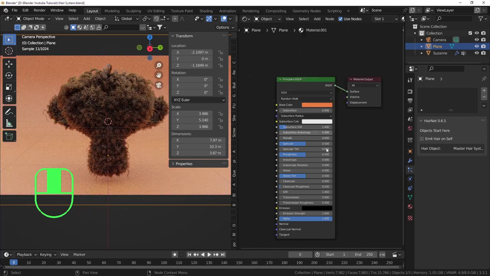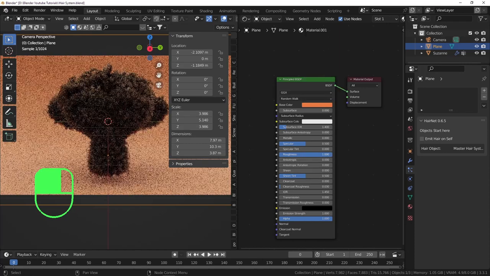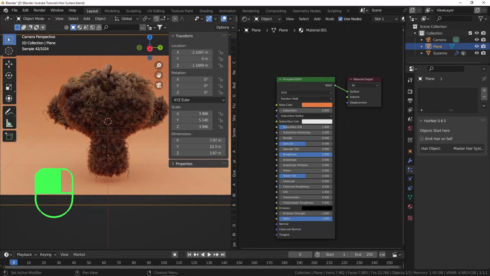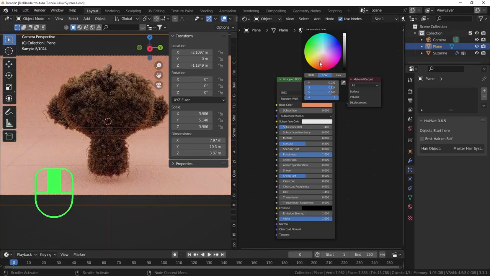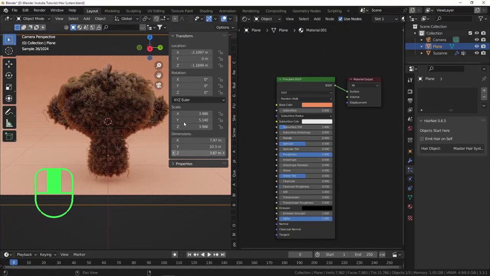Something like that. And then I'm just gonna increase the roughness all the way to one. Just like that. And is there something else that I wanna do? Not really, actually. I think this material is looking quite alright as it is. Maybe a little bit less saturated, so it doesn't take that much attention away from the actual Suzanne.